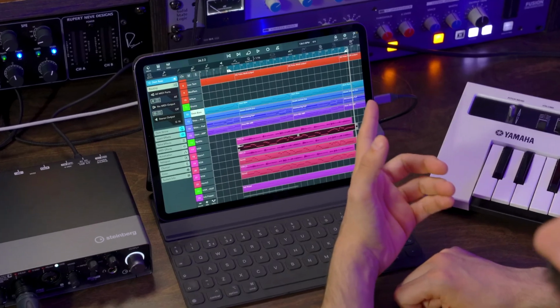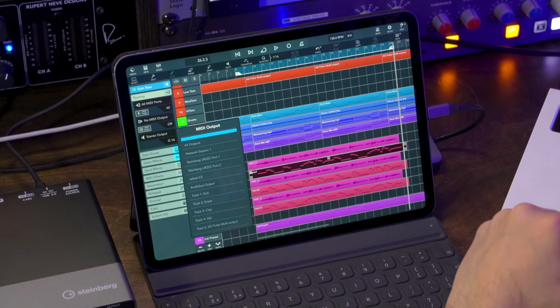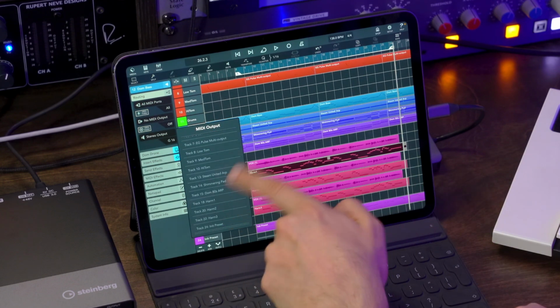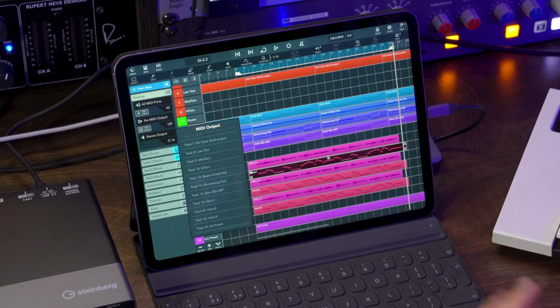And it goes without saying that if you want to route MIDI from one channel to the other, it's very simple. So I can go on any channel, go to MIDI outputs, and then just select any MIDI channel that I want to control from that specific MIDI channel. Especially if you're using MIDI effects, arpeggiators, this can be really useful.